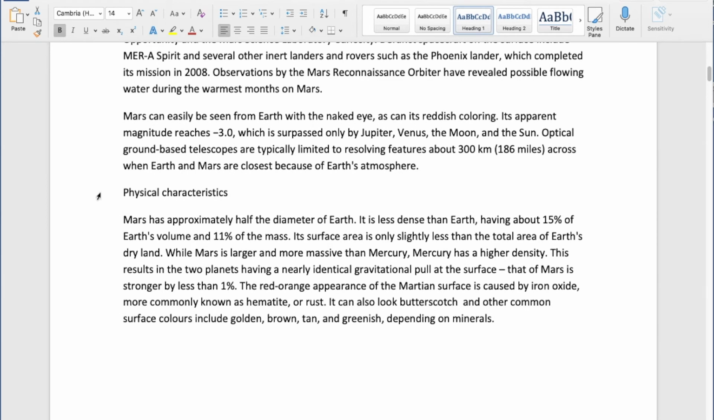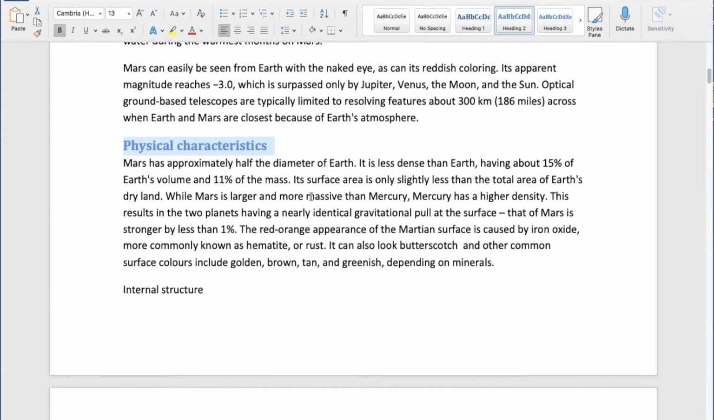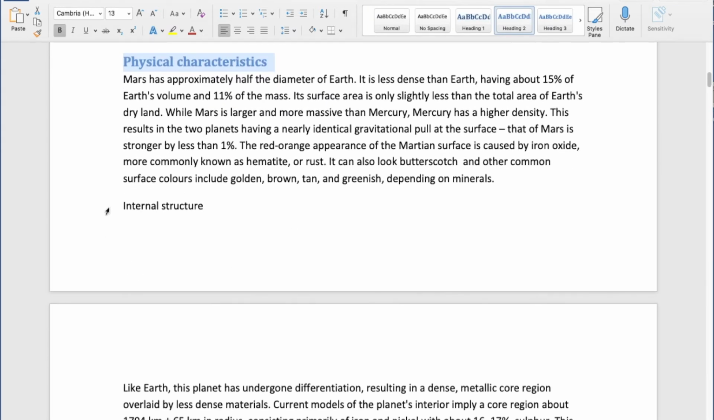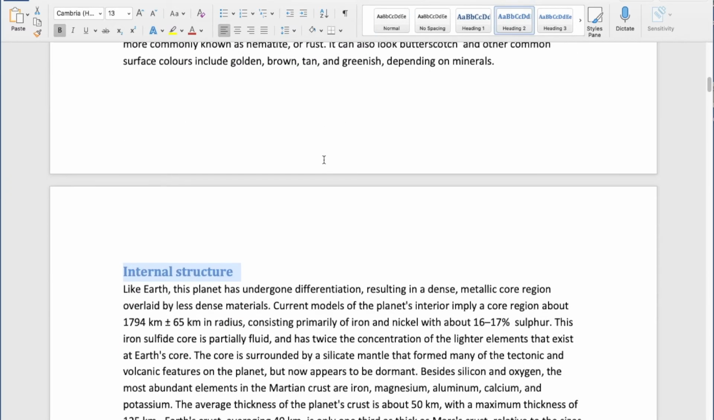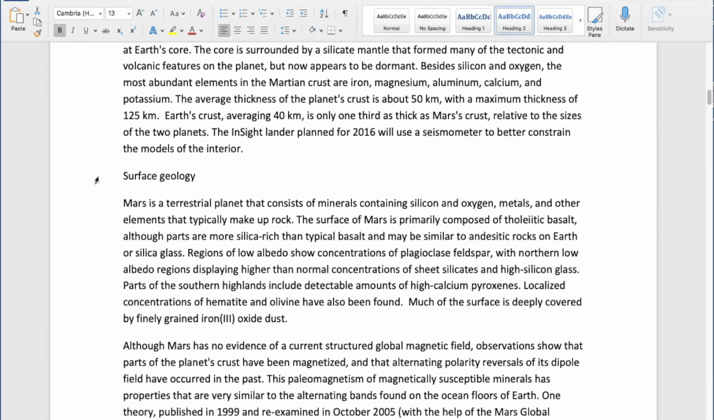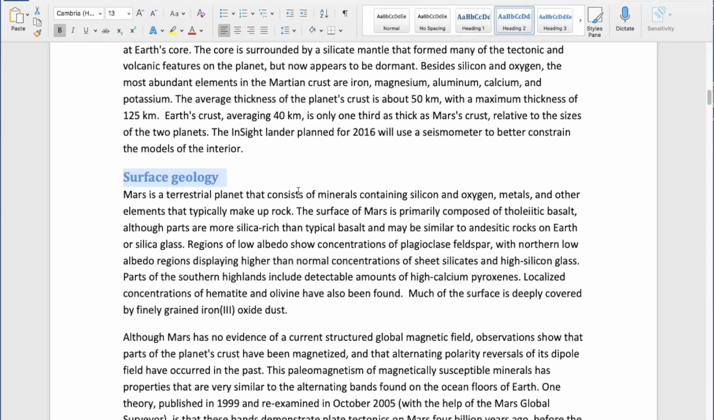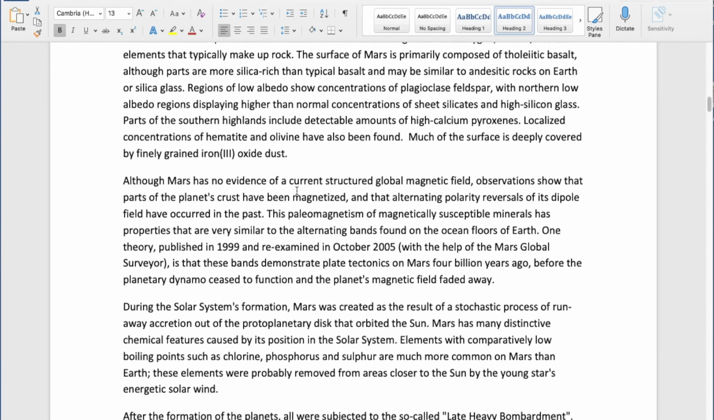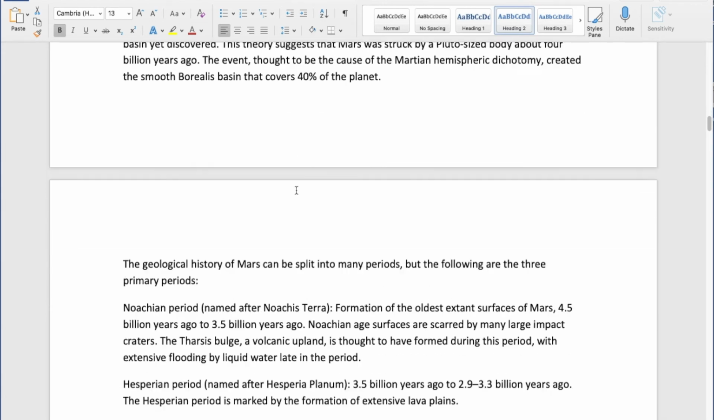Heading 1. Next subheading is Physical Characteristics. Heading 2. Next subheading is Internal Structure. Heading 2. Next subheading is Surface Geology. Heading 2.